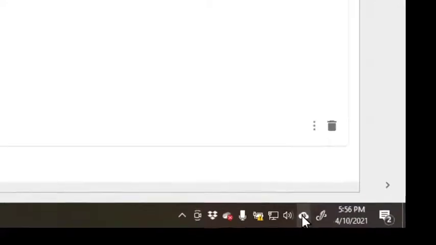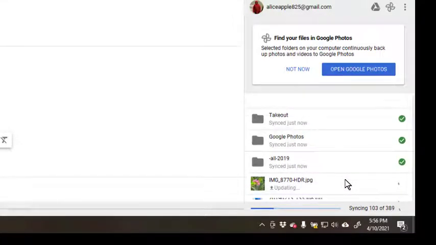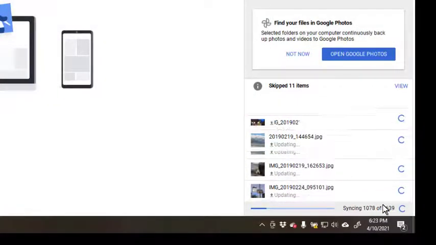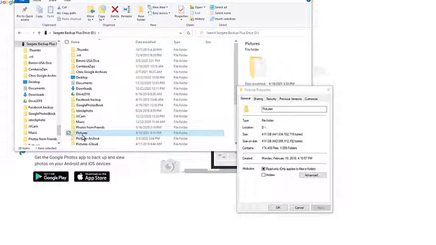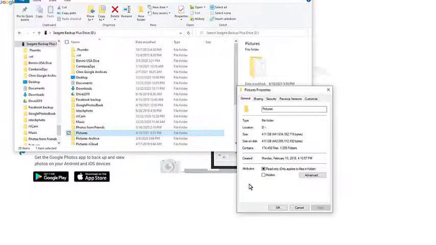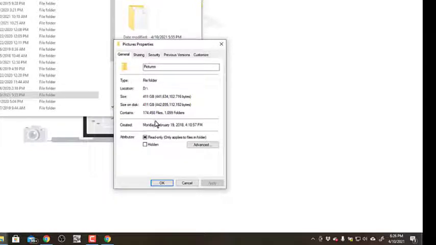After a while, when you click on that cloud with the spinning arrows, you will actually see the photos that are being uploaded. And we'll see that the upload is still continuing and the count is still going up. If we take a look at the folder that is being uploaded, this pictures folder from the Seagate drive, and I right-click and choose Properties, we get this picture that says there are 174,458 files for a total of 411 gigabytes. That is what Google Backup and Sync is uploading to Google Photos right now.